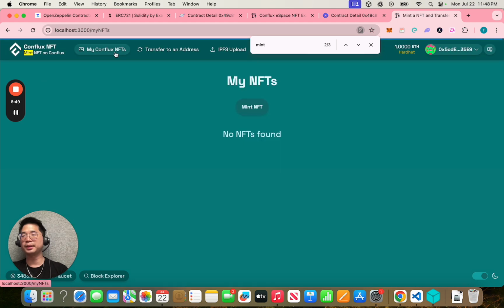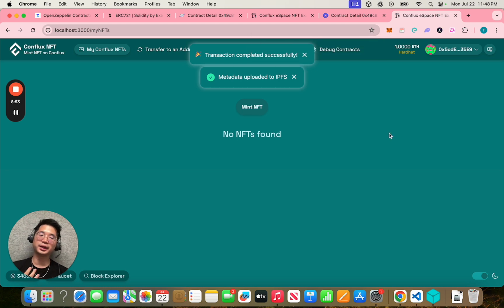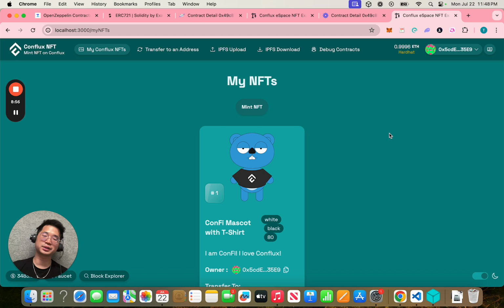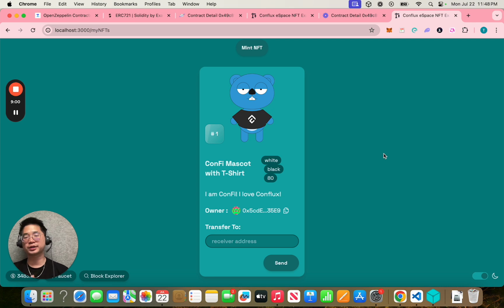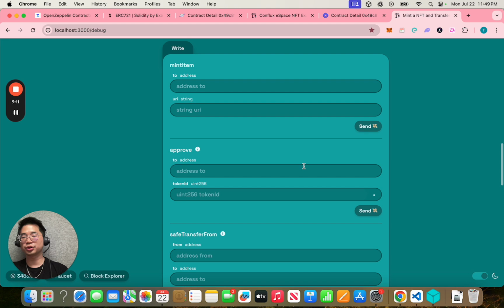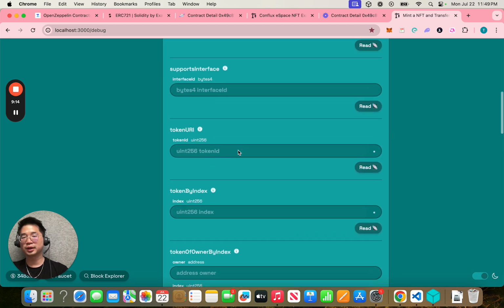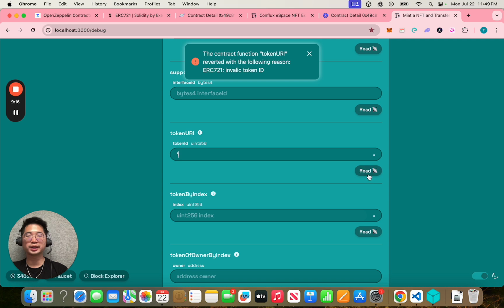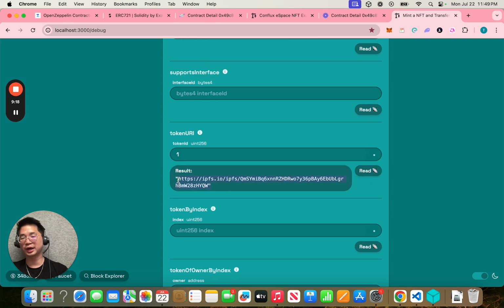So let's go ahead and mint it. When we mint it, it uploads the metadata to IPFS and it displays it here. So when you display, essentially Conflux Scaffold is using the read function to read from the contract what this is. So if we were to go to debug contracts here and look at the read function, we can see what the token URI is now right here, ipfs.io/.